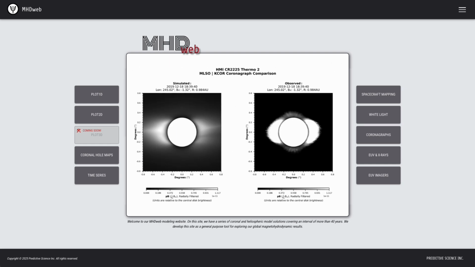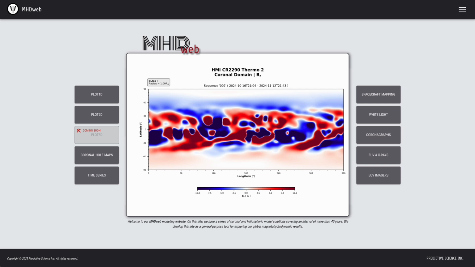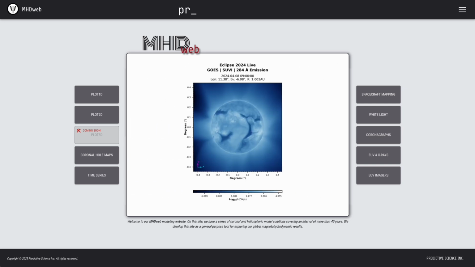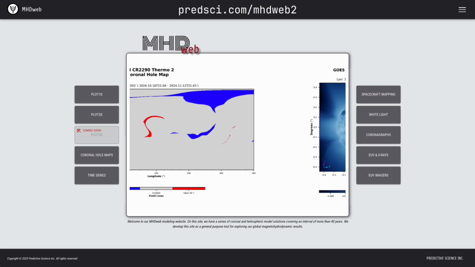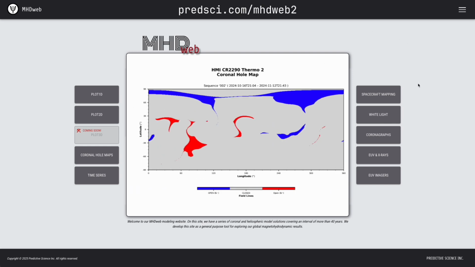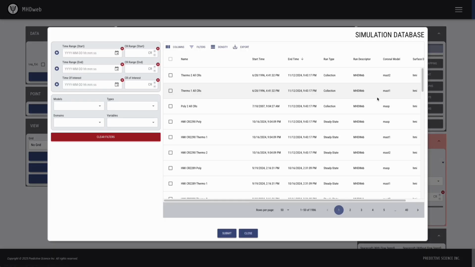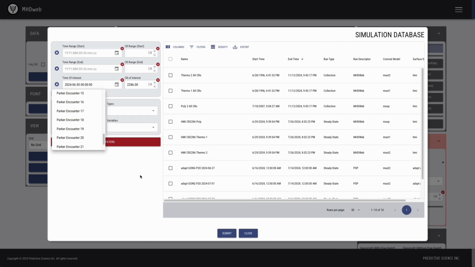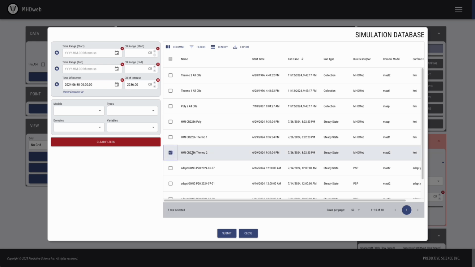So with that being said, to get started with spacecraft mapping plots, navigate to the MHDweb landing page. Once again, that is predsci.com/MHDweb2, and then click on the spacecraft mapping button here. For the purposes of this tutorial, I'm going to take a time of interest as one of the Parker encounters. So let's see, I'm going to select Parker encounter number 20, and fetch the Thermo 2 for Carrington rotation 2286.